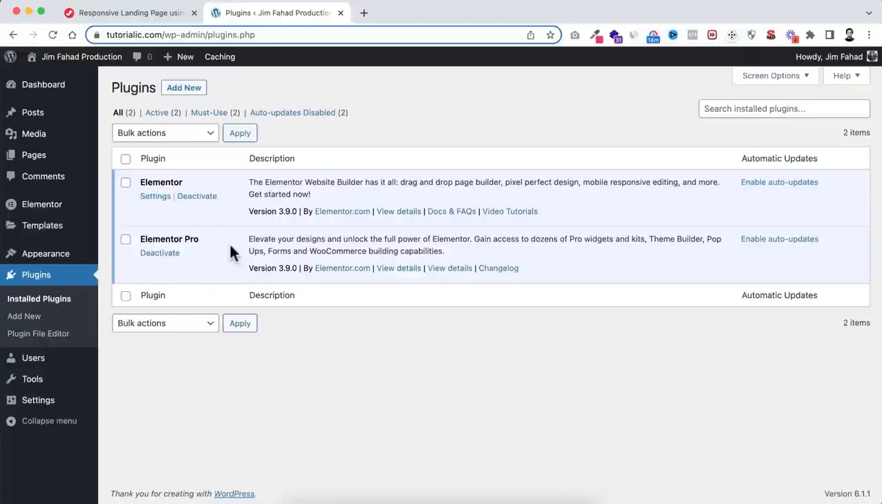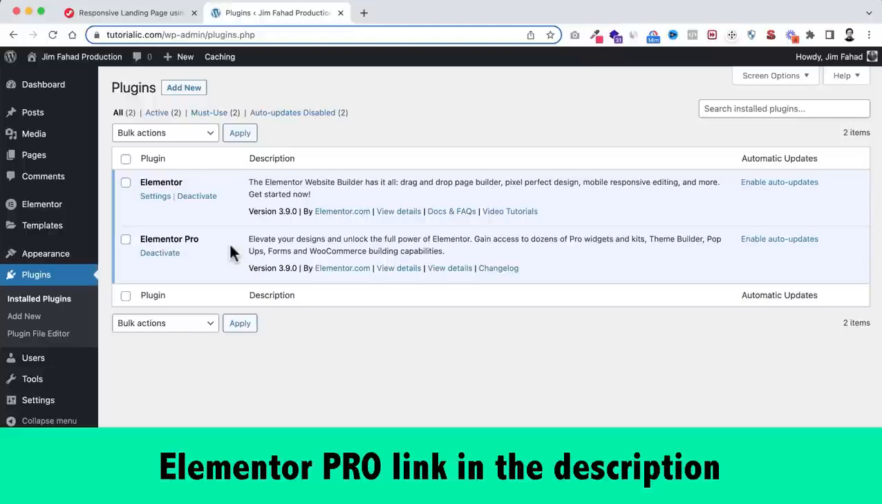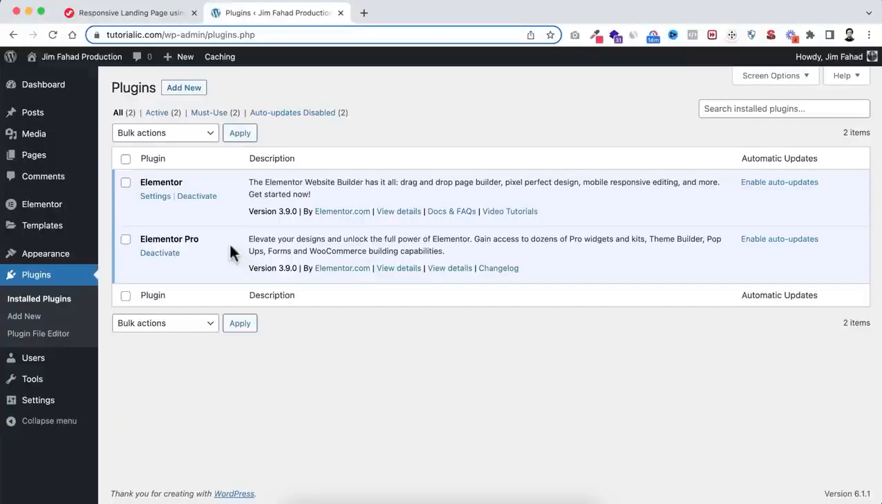By the way, Elementor Pro is not mandatory in this tutorial, because I have used Elementor Pro for just 5 to 10% of this landing page, or this website. But I highly recommend you to have Elementor Pro. If you don't have it, I will put the Elementor Pro purchase link in the description. But let's say you don't want to purchase Elementor Pro at all, you can still watch this tutorial, because you will get a lot of value from it for your design career.